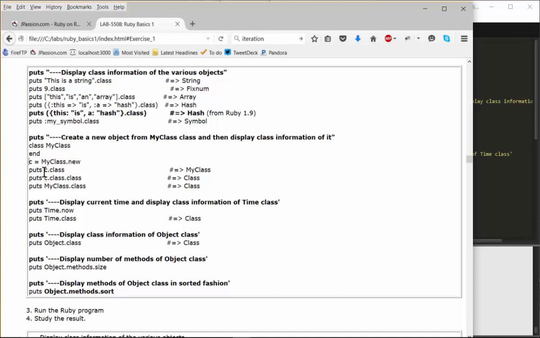Okay, so now if I take a look at the class of the c object, it should return MyClass. Now if you say class.class, the method can be chained. Basically, it will give you the class of the class of MyClass, so that should be Class. MyClass is in fact an object instance of Class type. So if you say the class of MyClass, then it should actually return Class.